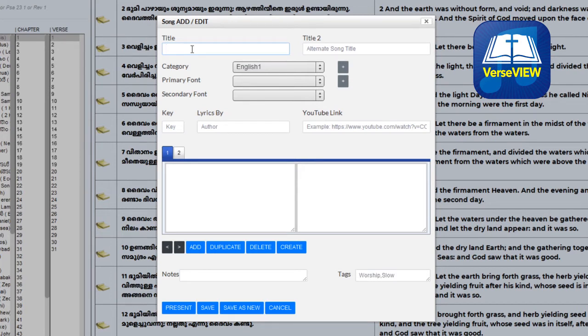So I'm going to add the song Above All Powers. You can add an alternative title. If this song is in Malayalam, you can add the Malayalam title in title 2. Let's select a category. We can add our own category. Click on the plus sign and add English 2020.